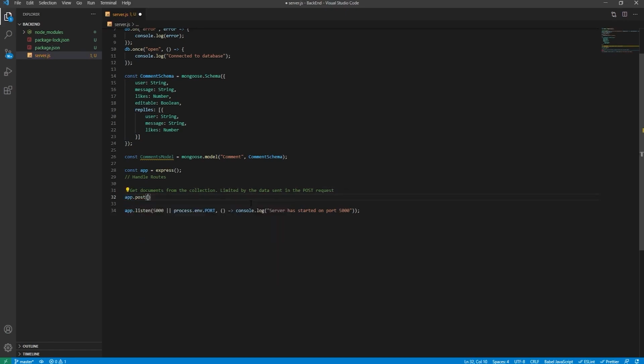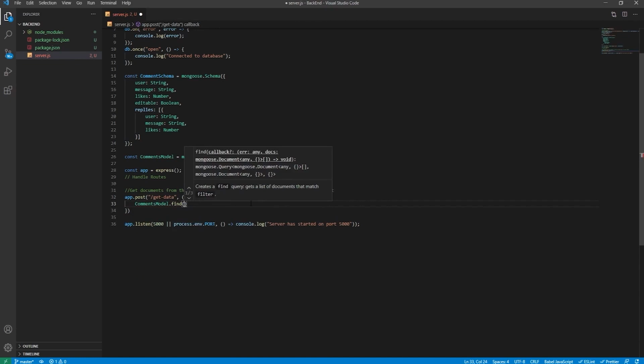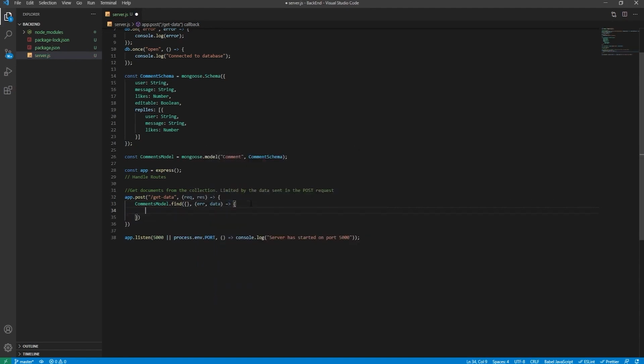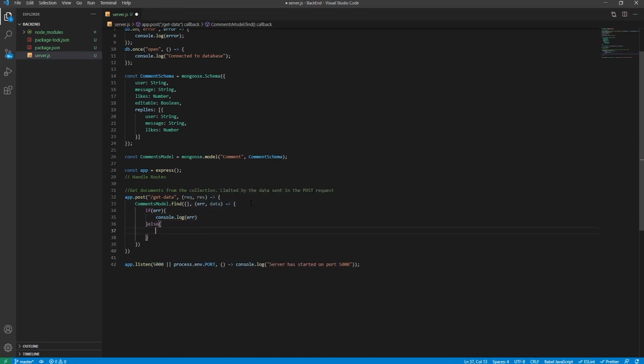We'll say app.post, the route is getData, and then inside will be arguments request and response. Open that up, we'll say commentsModel.find. We use empty arguments, to find everything from the collection, and then the callback will be err and data, err being short for error. So if err is initialized, then obviously there's an error, so we'll simply console.log the error. We'll be doing that a lot, it's common practice. Else we will res.send data, and this is where comments gets its value in the then method.